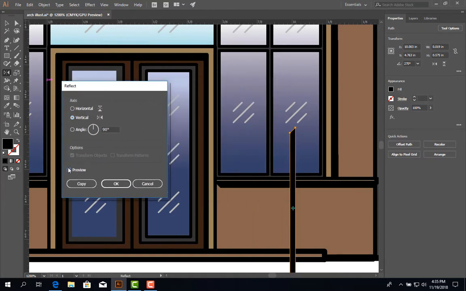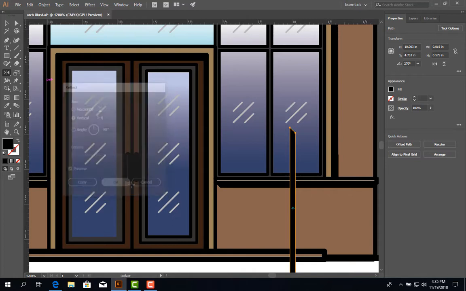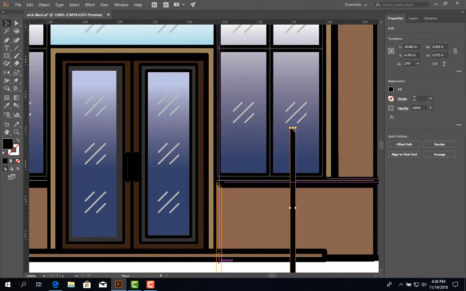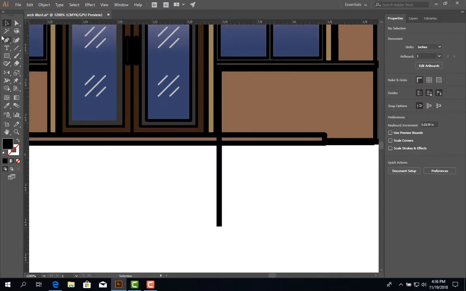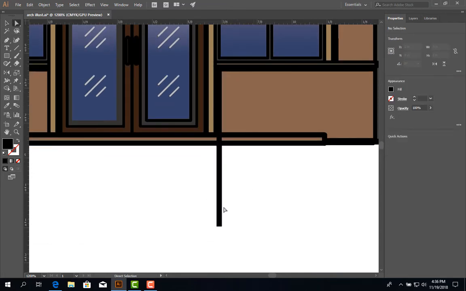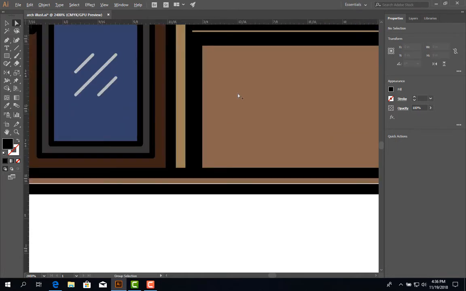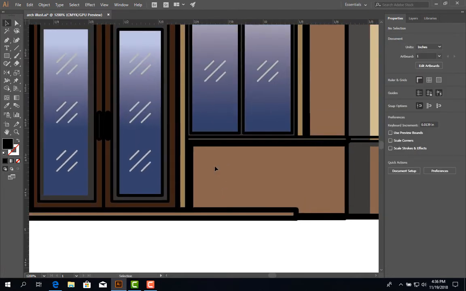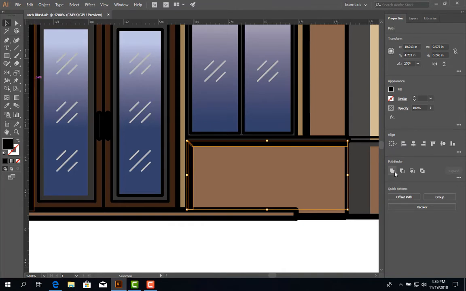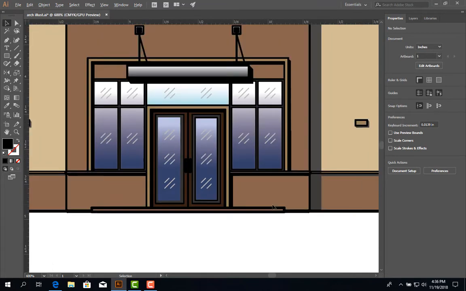Notice if you press preview, it shows you how it's going to reflect. So that's what I want. I'm going to press OK, and then put it right where it goes, which is right there. And then I'm going to pull this in. Click on the edge with direct selection and pull it in to there, pull it in to there. Now I'm going to grab these two, go to selection, grab them, and unite them with Pathfinder unite, like that. And I think that's the shadow.